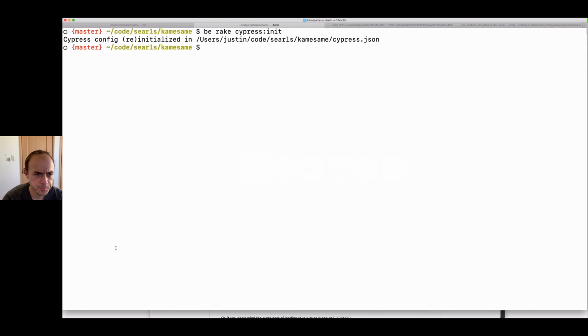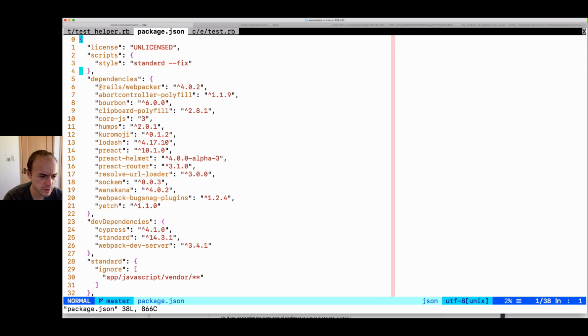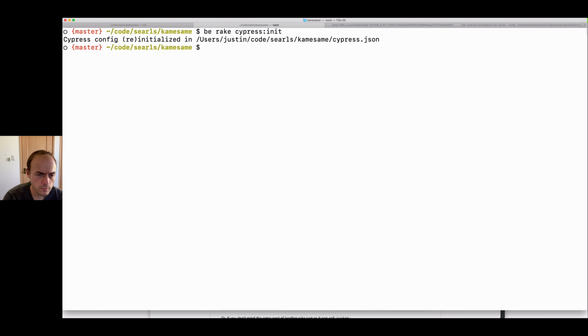In any case, let's check our package.json, make sure that ended up as a dev dependency. And it did. We can check down here. So these are our three dev dependencies. All right. So yarn run cypress. You know what? We're just going to use the gem's shortcuts because I know this exists.